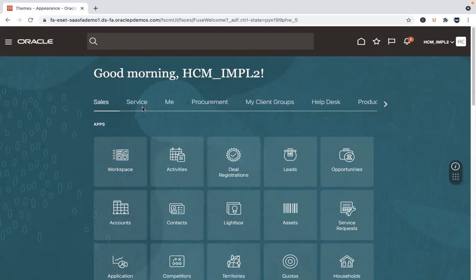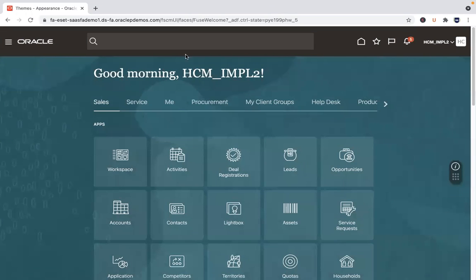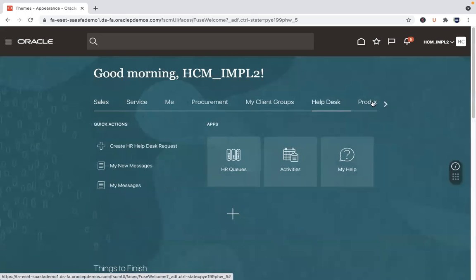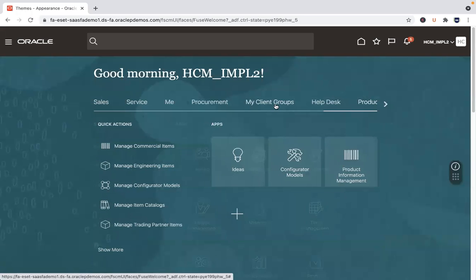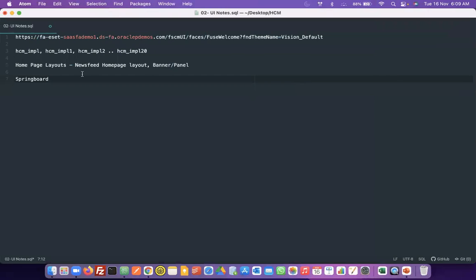And if you look at this, this is a newsfeed homepage layout, and this particular area in the middle is called a springboard. You see these options, right? You see these modules or navigation options, right? And when you go to each one of them, again, you will be able to see the work areas within it. So this particular area is called springboard.